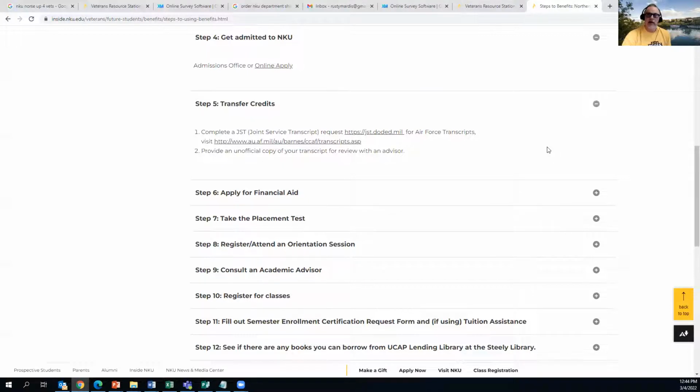Now, I do get a lot of questions about transcripts. That goes through whatever department you're going to be in. For instance, if you're going to informatics, it would go to informatics and they'll take a look at it and see what you qualify for. Certain ones should automatically qualify for different things, maybe some electives and other things along those lines, but that's all going to be worked through your advisor.